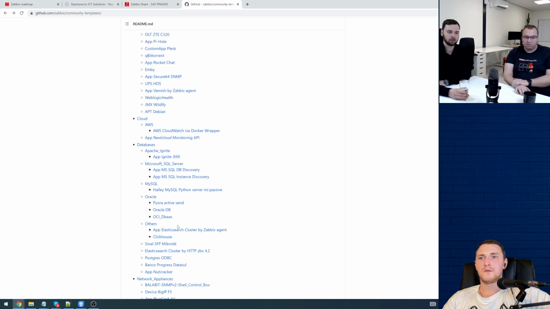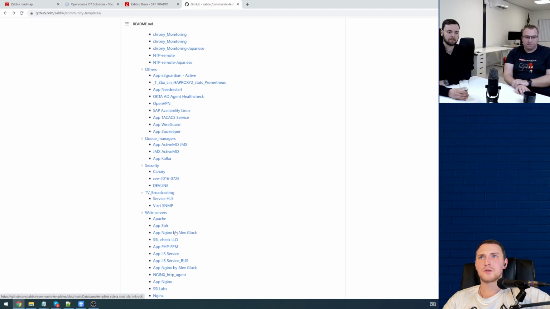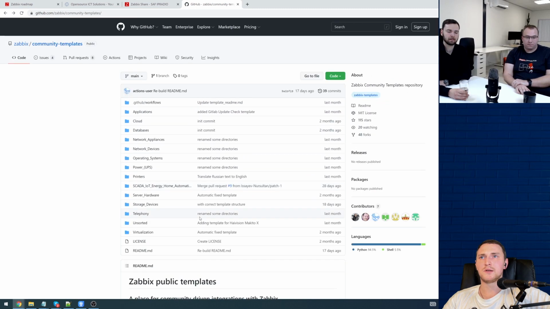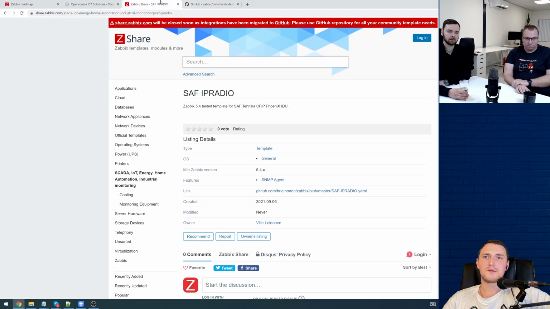Mm-hmm. And right now, with this transition from Zabbix Share to the Zabbix GitHub, that's an awesome sanity check and quality check of the stuff which is there, because there are a lot of templates in Zabbix Share. I think there are some even created by me years ago, and I have never touched them since then. So yeah, they were good 3 years ago for the version of Zabbix which was the latest back then, but it's not good anymore.